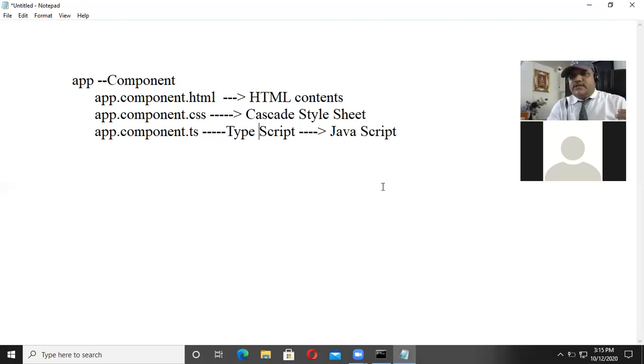CSS provides style sheets, and style sheets are of three types: inline, internal, and external. In the case of Angular, everything is external. We have to write the complete styles in a separate file given, app.component.css, and there we have to specify all the styling.